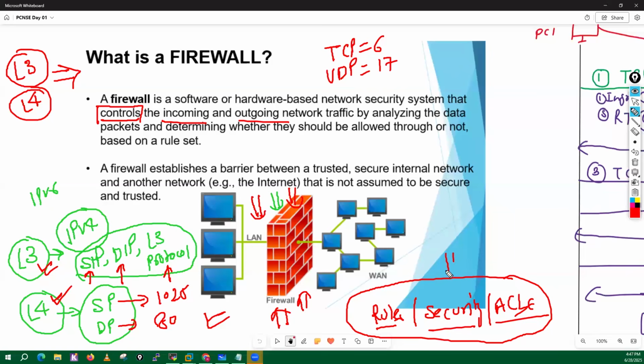If you are not understanding what a security rule is, just leave it. Just tell me, do you know how my firewall controls the traffic? What information does it use for allowing or denying the traffic? It uses layer 3 information, which is source IP, destination IP, and layer 3 protocol number. It uses layer 4 information, which is your source port and destination port. And guys, this is valid for all firewalls. I am not talking about Palo Alto or Cisco. It is valid for all firewalls.